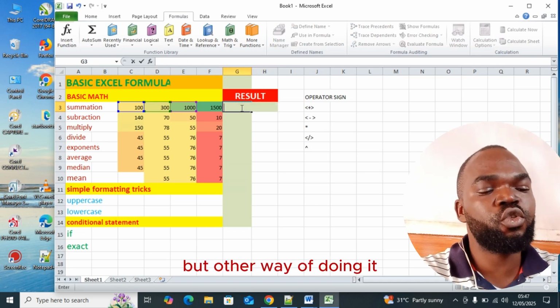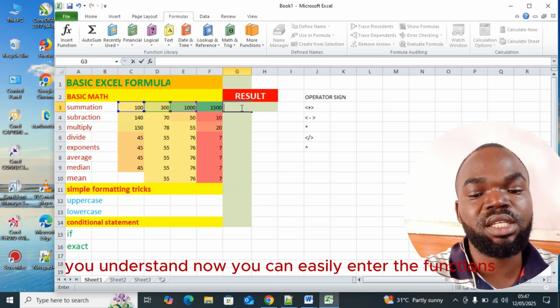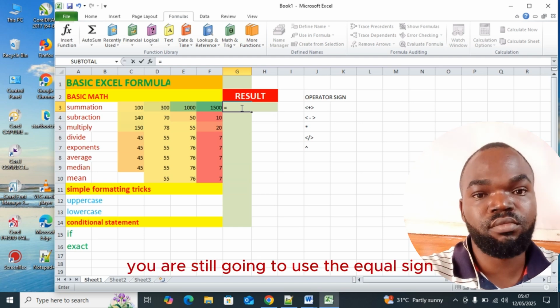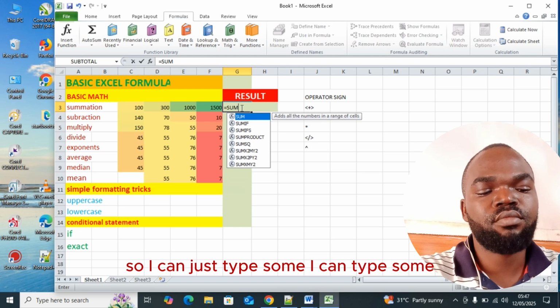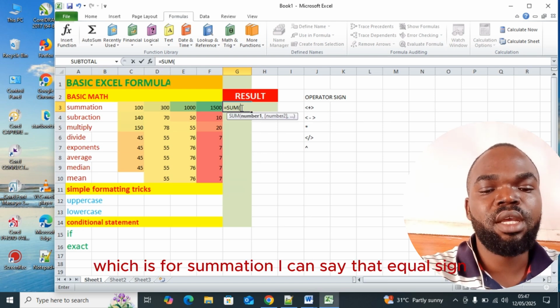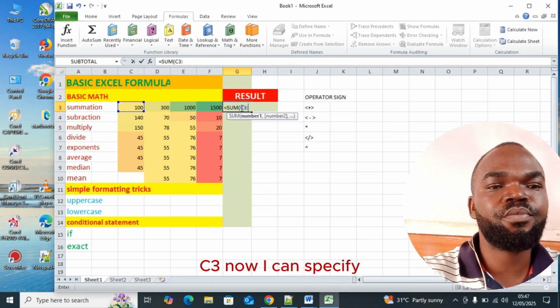But there's another way of doing it, in case you don't want to use this operator sign. You can easily enter the function. You are still going to use the equal sign, so I can just type sum, which is for summation. I can say equal sign, then I can use C3. Now I can specify.